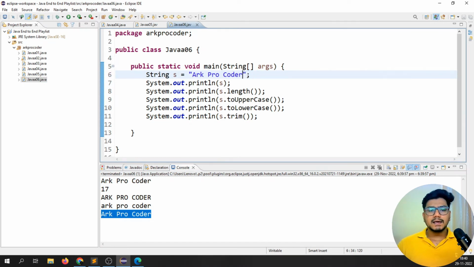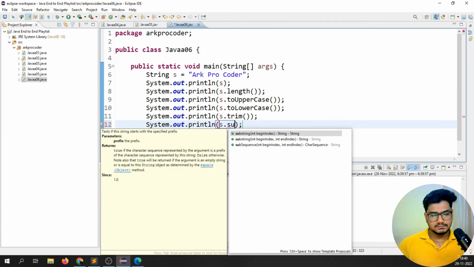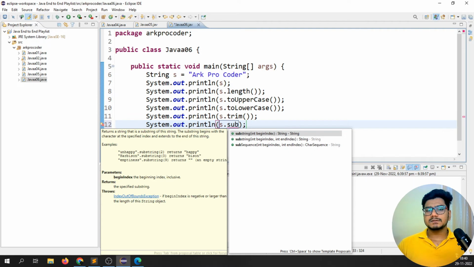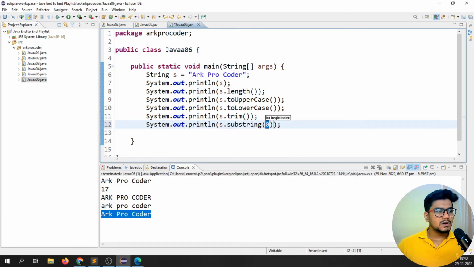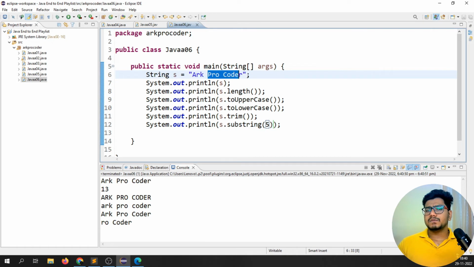So next method is the substring. Let's see what substring is going to do. SYSO, go to this s dot substring. So let's use the substring. I will give it 5 here, so I want to give an integer value in the substring. If I run the program, it is going to return all the characters after that position from the indexing, that is the 5th. Always your indexing starts from 0.